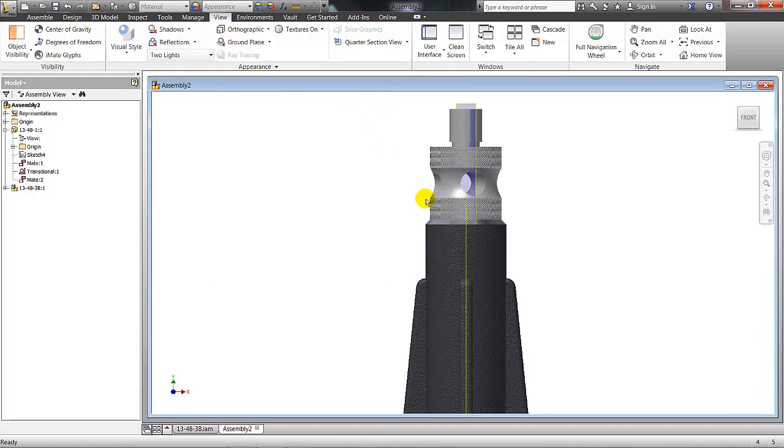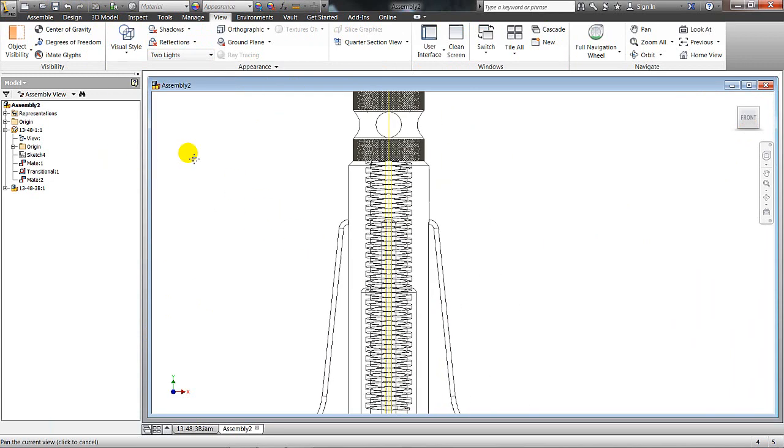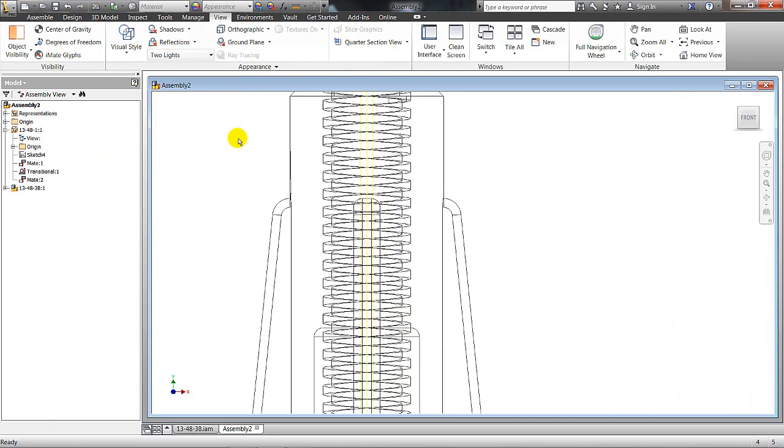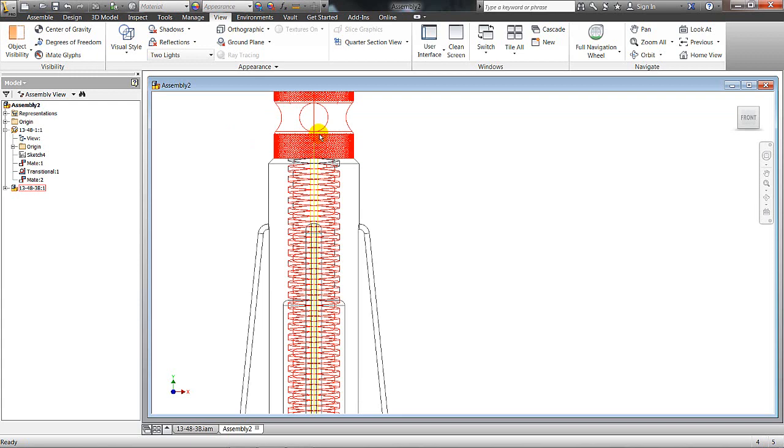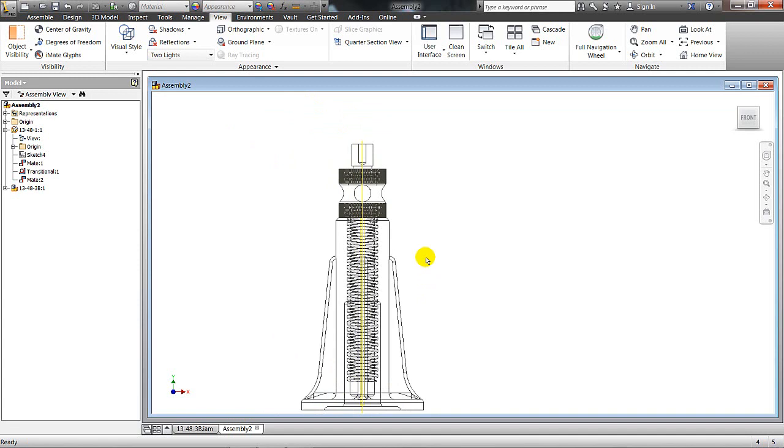Go back to our assembly, refresh our graphics. The hole lines up with the front view. Let's check our wireframe. Threads still look good. All right, and so that's how we're going to assemble the actual screw with the stand and the base.